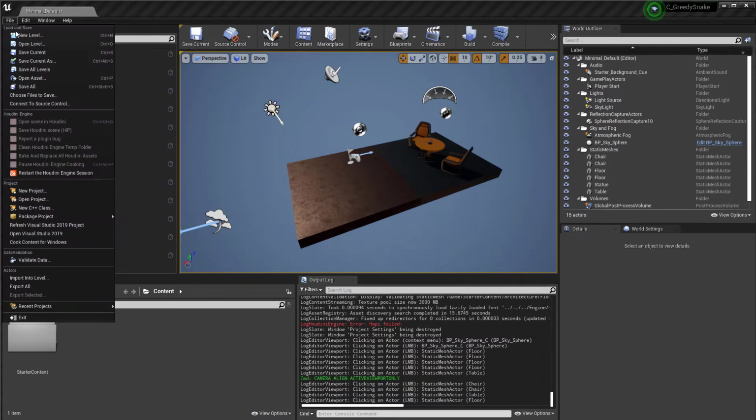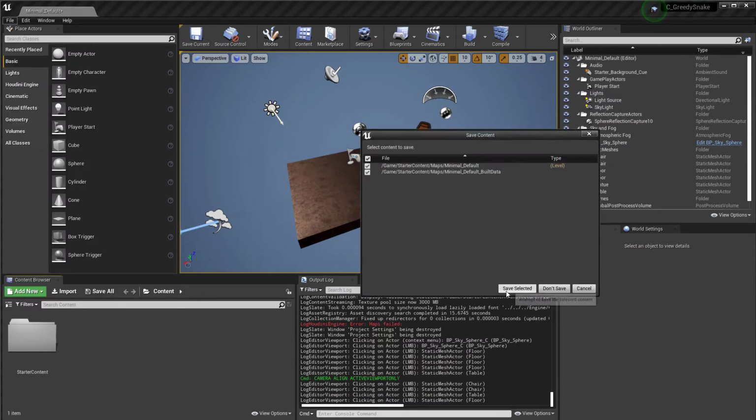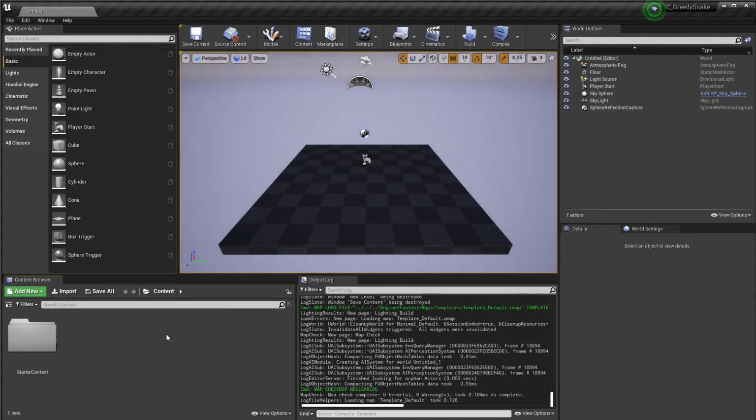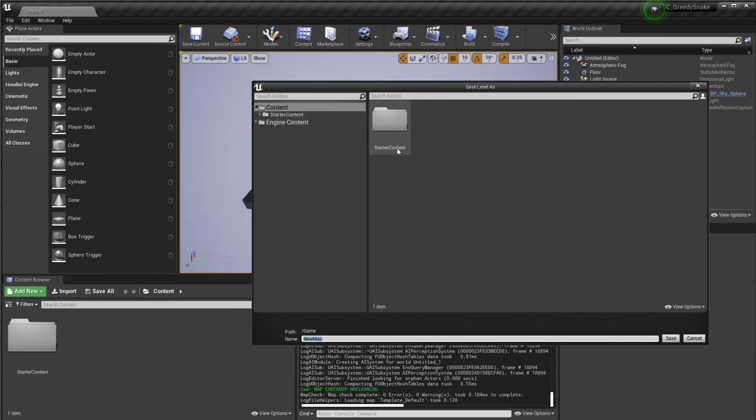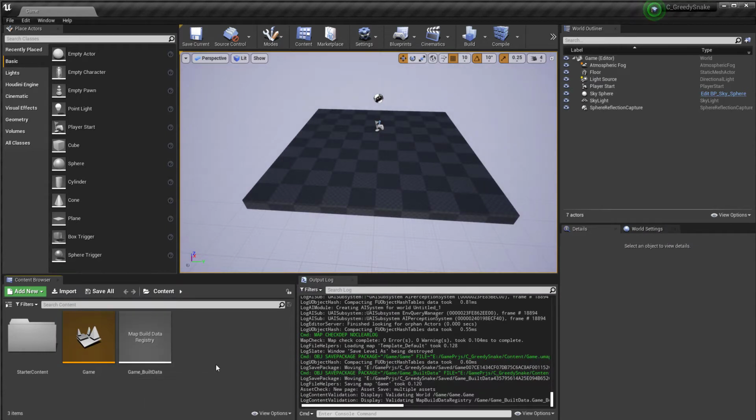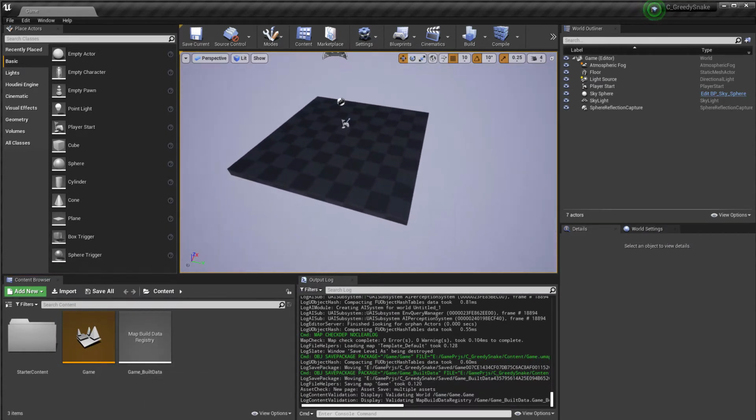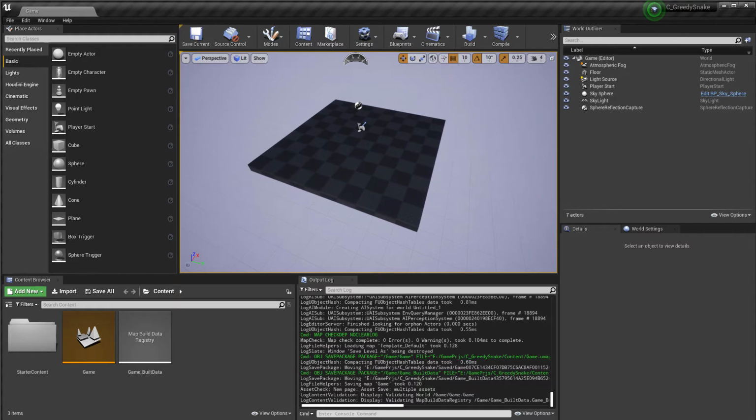I'm going to go to File, New Level, and then Defaults. I don't save this. And then just press Ctrl S to save it. I want to call this one game, to have our game level already ready. Now, just like our Blueprint version, we're going to start with creating our basic Snakehead.